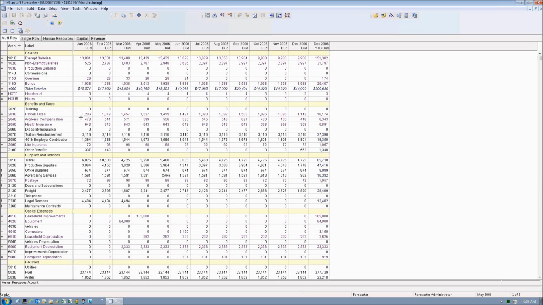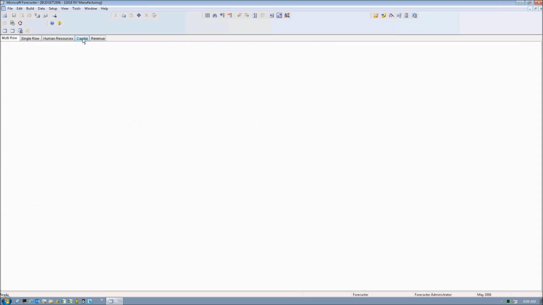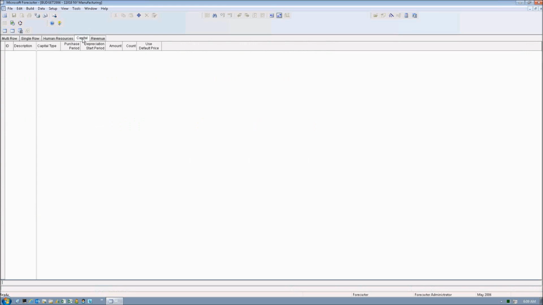So this section here does not have to be filled in. It's filled in just by putting all the salaries in place. When it comes to CapEx, I've got capital expenditures. In this case, I don't have any, but I could put in all the purchases that I need to make at the capital expenditure level for that department.